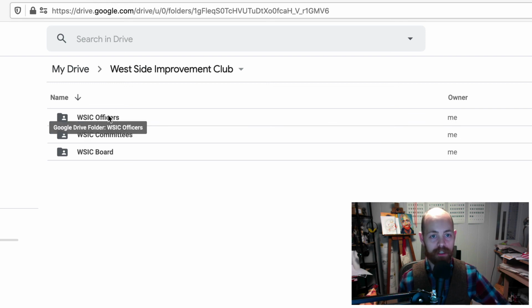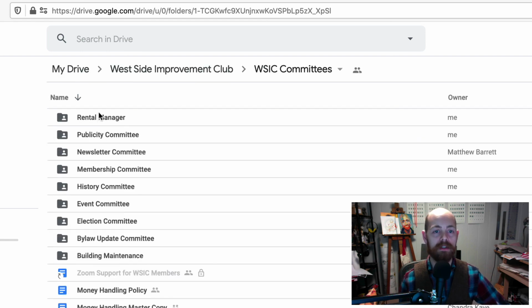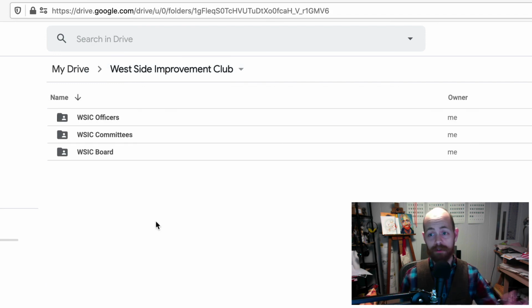So just the officers have access to this folder. Officers and board members have access to this folder, and officers and board members have access to the committees folder, and then committee members have access to these individual folders. So that's a quick overview of how we've broken up those folders.